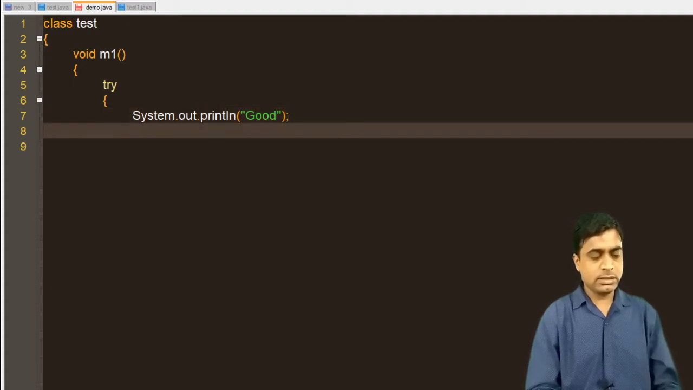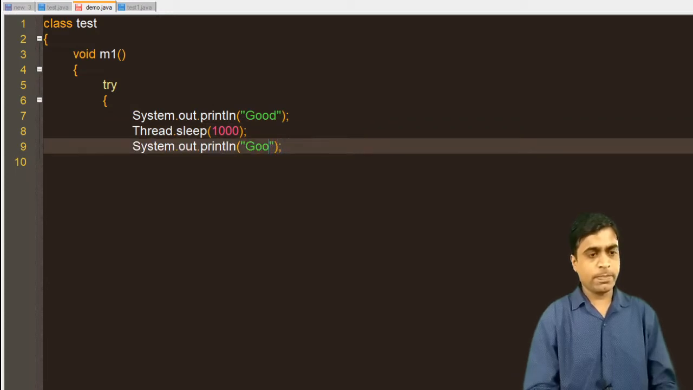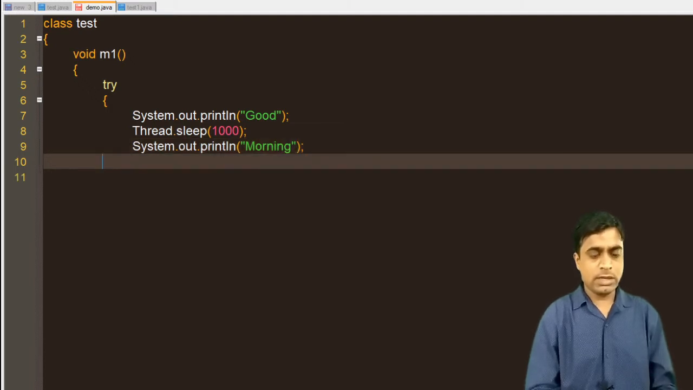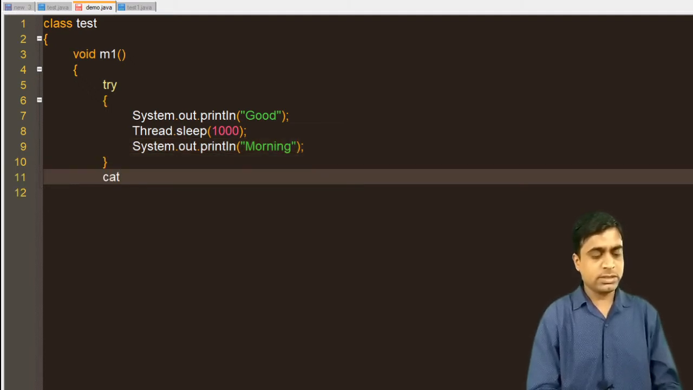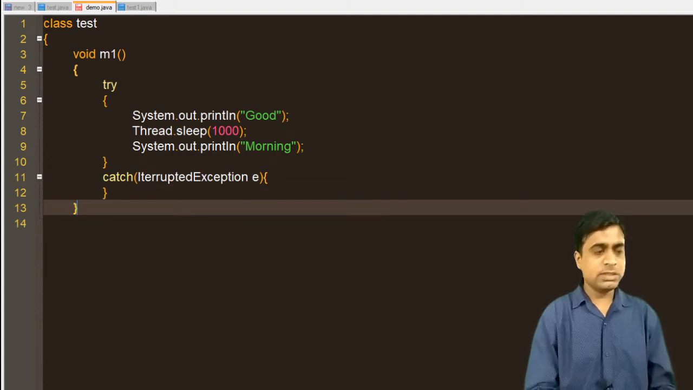Then Thread.sleep, I am passing just 1000 here, and print again "good" and "morning". Now we require a catch. I am just using an InterruptedException. I am not passing any message, so I am closing the catch here. Now this is the end of the method.